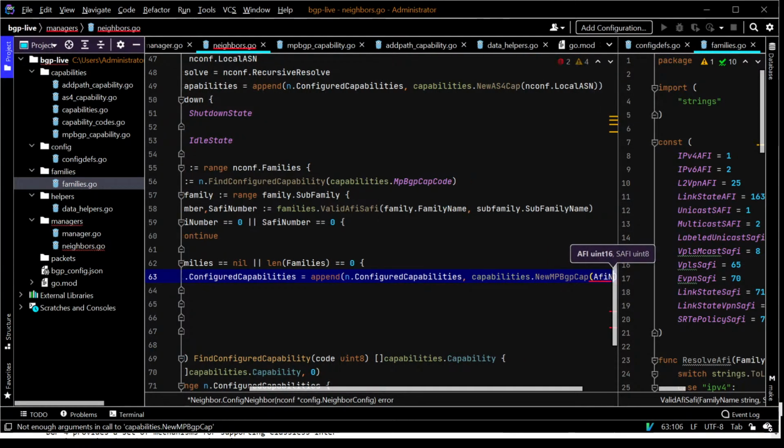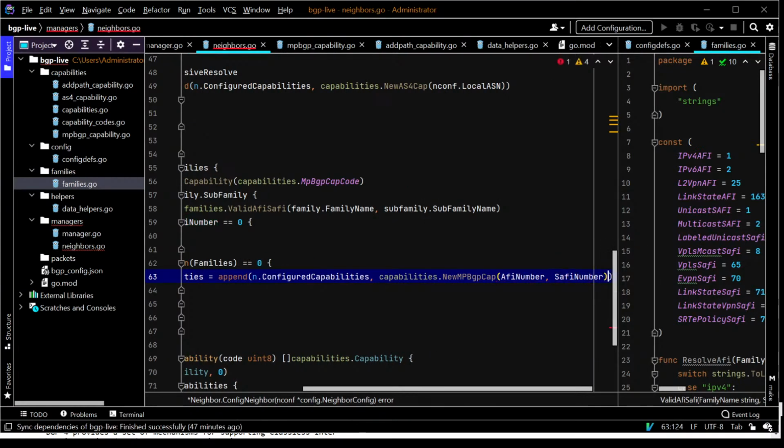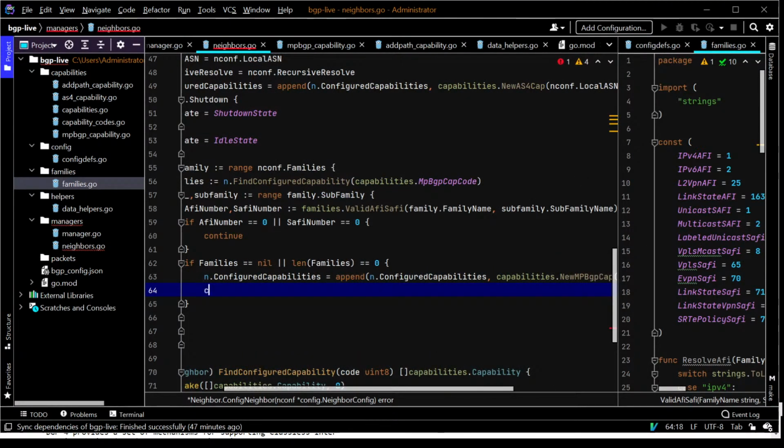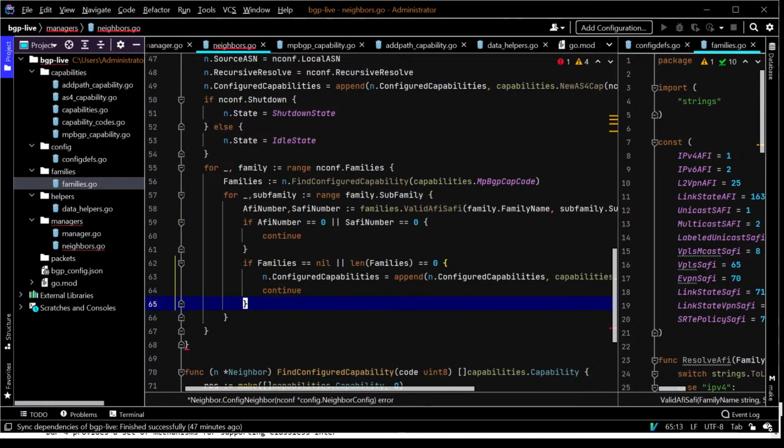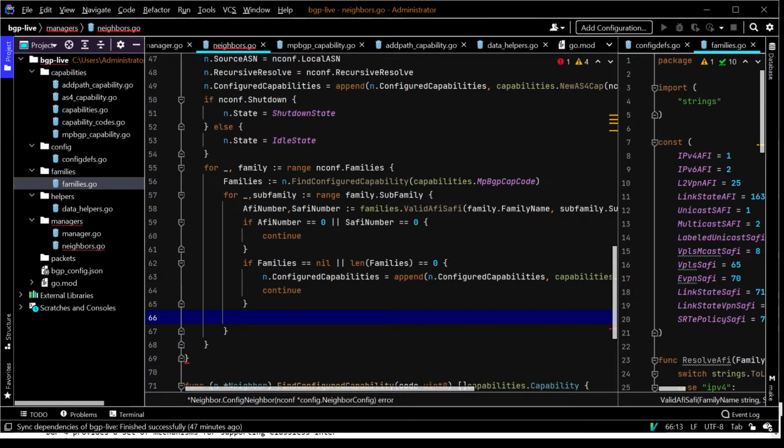Capabilities.new and AFI number, SAFI number, and that'll throw in a new capability. If that's not null, but basically at this point, what I'm saying is if I don't have any capabilities, I can just go and add. I don't need to check whether or not it was already there. If that wasn't null or there was something there, I now need to just check that, make sure that I'm not going to go and kind of re-add something that was already there.